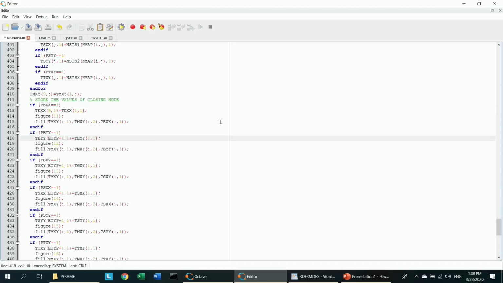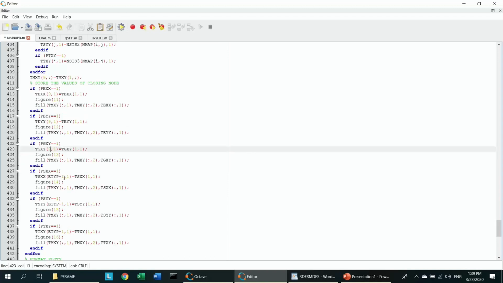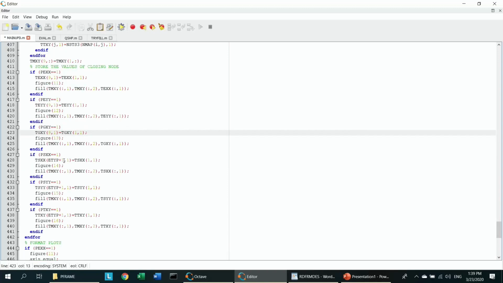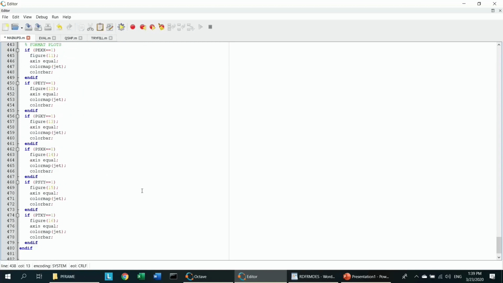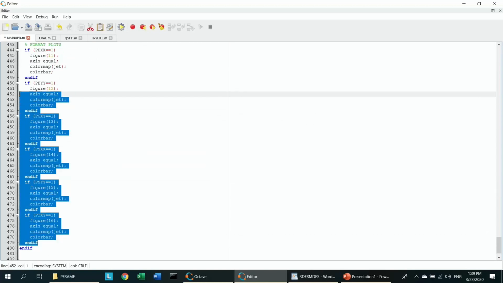Okay, number 9 is equal to number 1. I hate to do this. It's just too many. Format plot doesn't need. So this format plot can be outside.